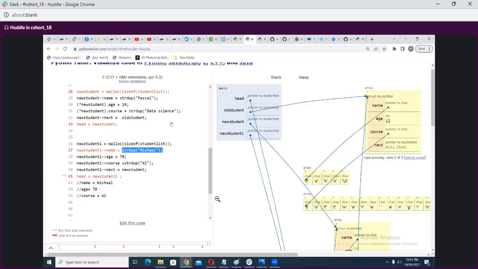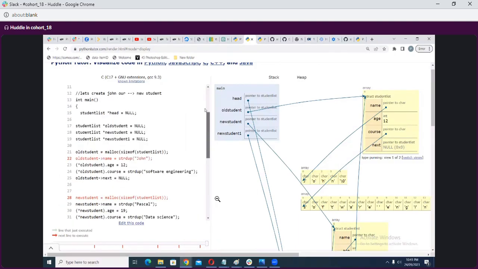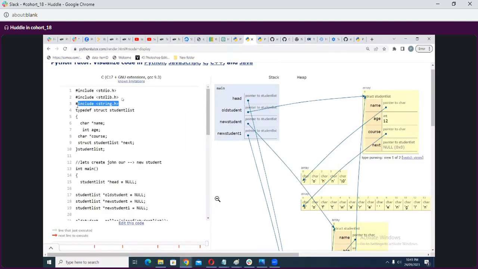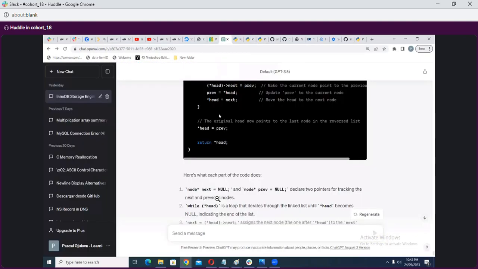strdup, string duplicate, is malloc plus copy. So that's what it's doing. It will do malloc of this name, and it also copies it into that array. The word before the bracket, strdup, is coming from the header file. Oh, yes. Okay. That was my confusion. Thank you.